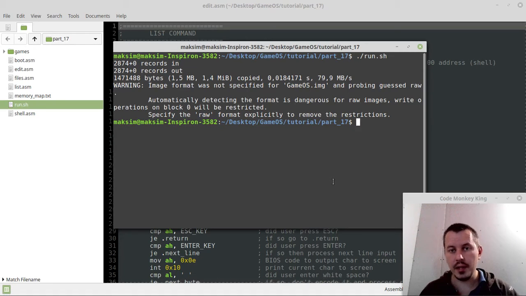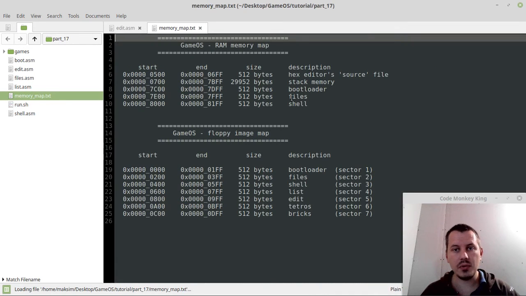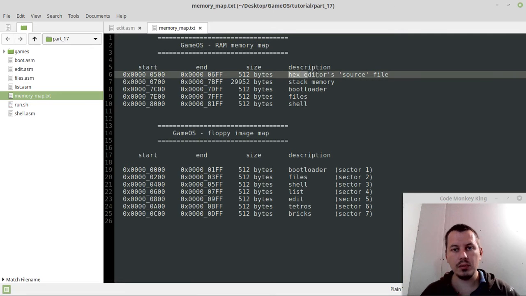Coming again here. Last video we ended up completing our hex editor, so from now on we can enter whatever bytes to literally whatever location, even though only a specific range is assumed to be used for coding in x86 machine code. This space is the so-called hex editor's source file, a chunk of up to 512 bytes, starting from address 500 hexadecimal and going to this one.